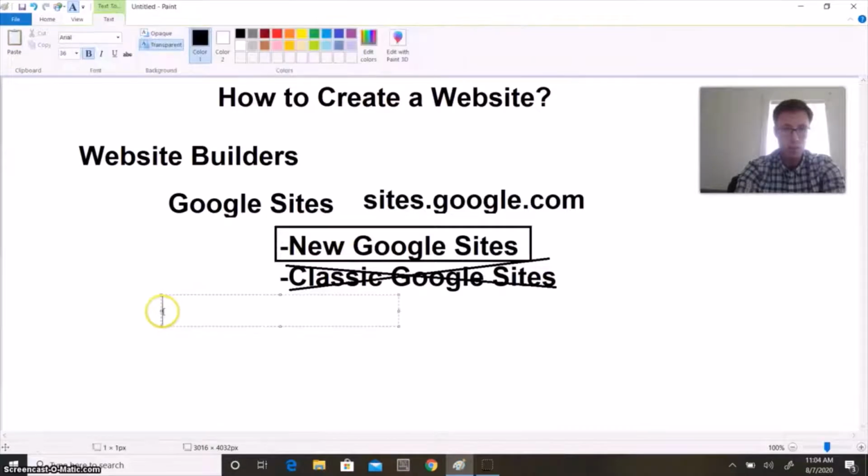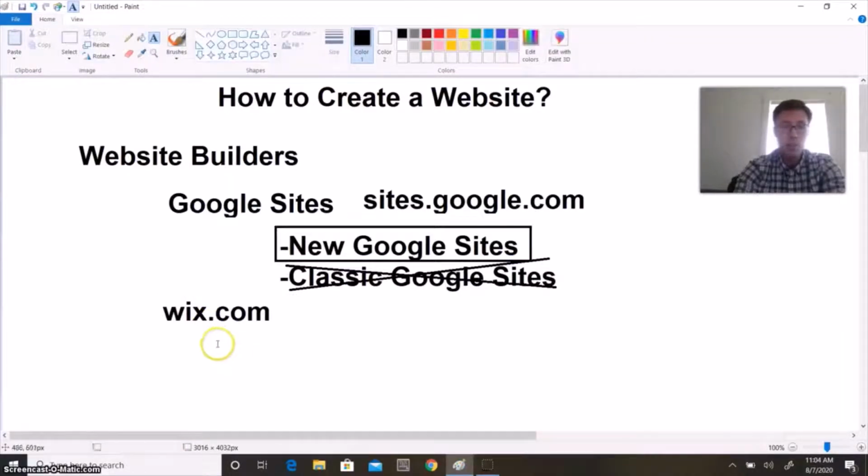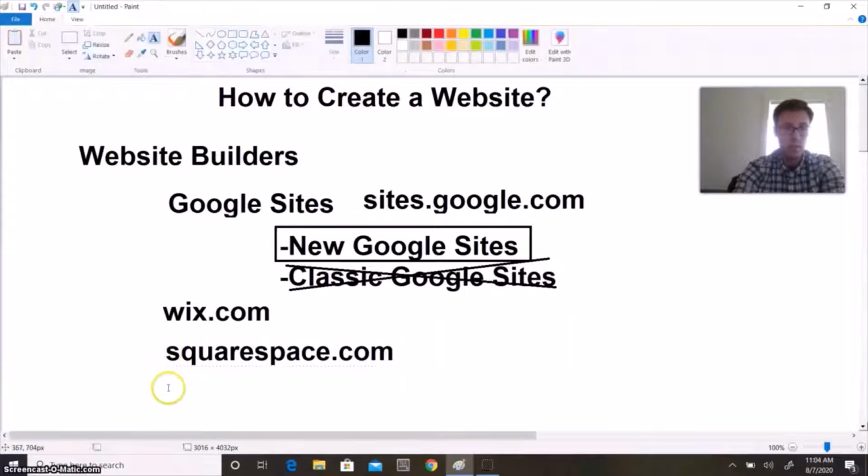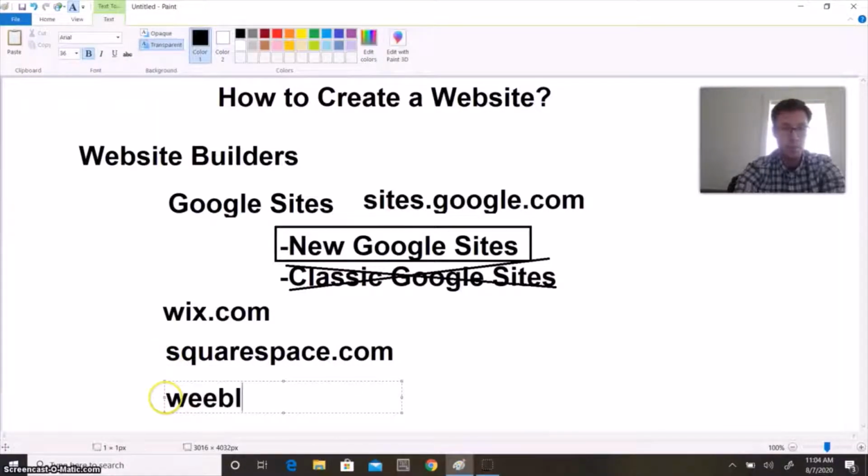Also, there is Wix. Wix is a common website builder, so to go to that, it's wix.com. And there are multiple reasons why you would want to go to wix.com. We're going to talk about that in a second. There's also, and I'm just going to list a couple of these, squarespace.com and weebly.com.